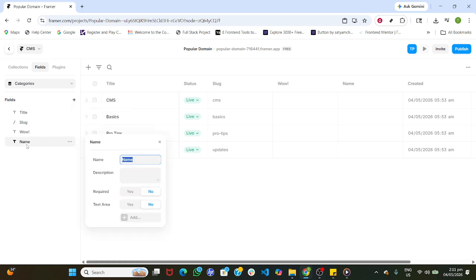Look for the Add control in the Fields view and open the Field Type menu. From the list, choose Plain Text. This is perfect for short strings, like titles, tags, or single-line notes.